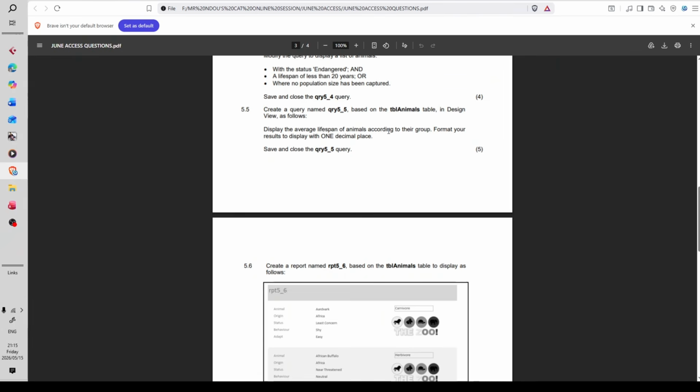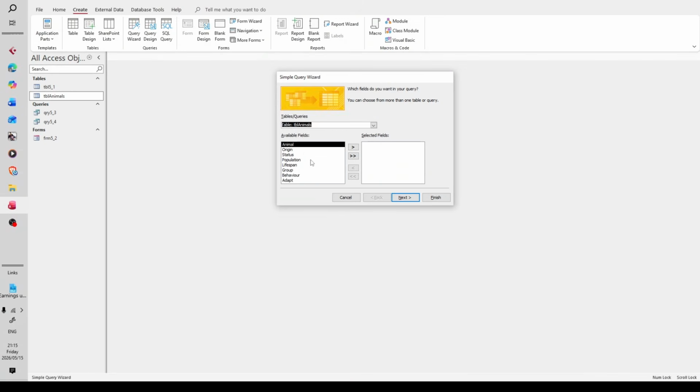Lifespan of animals according to their group. So I think it's 2 of them here. Are we dealing with 2 things? I would like to believe so, because I see lifespan of animals and group. So we have those 2. Let's get down to it and see. Lifespan, oh, we have lifespan right there. Move it, and then group, we can also move it like that.